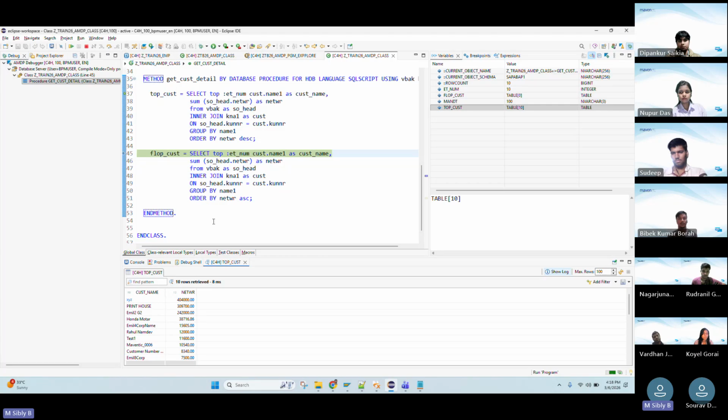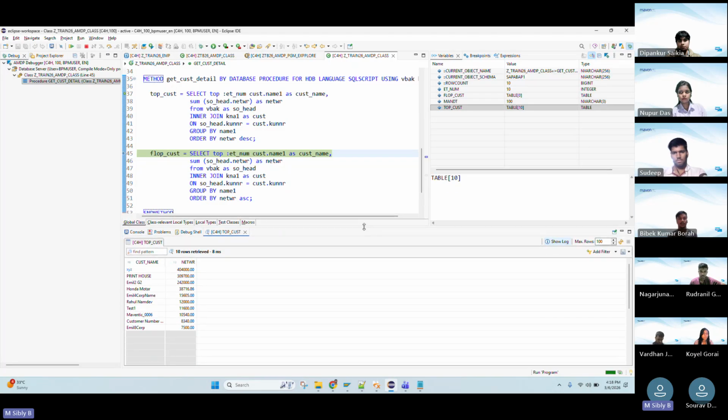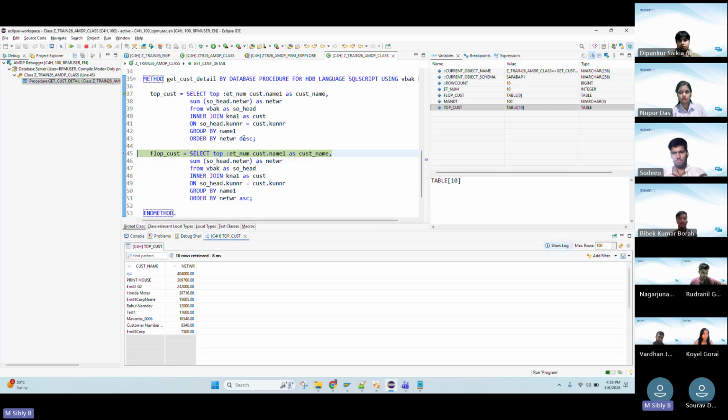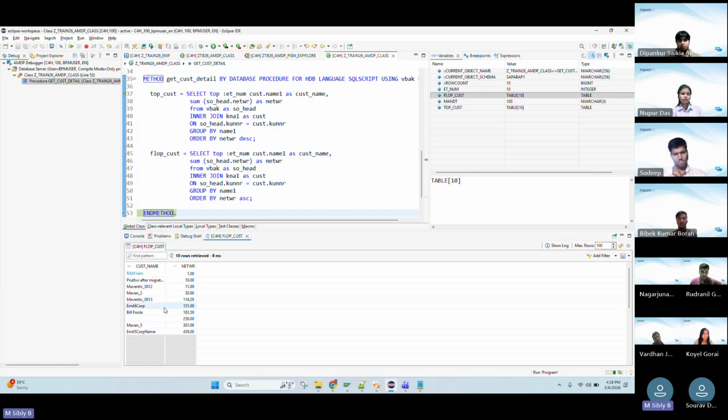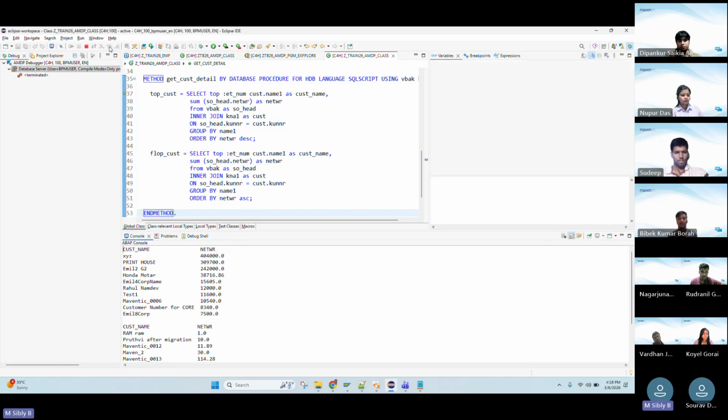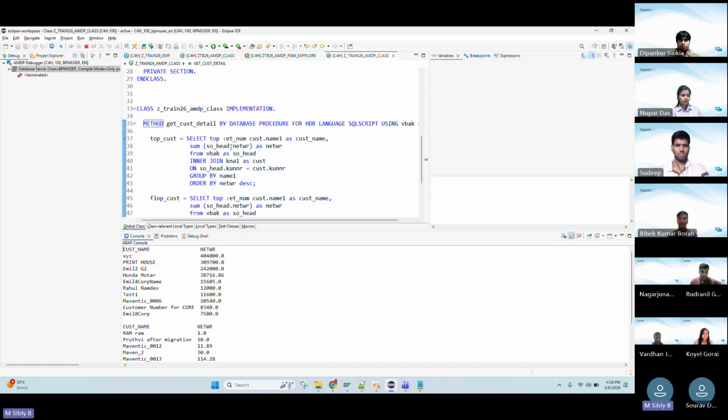Here it is in decreasing order, having the top customer values, top sales order values. Just use the descending order. Okay, and if we check the flop customer, because the debugger is at line 45, not executed, and just clicking F6, then if we check the flop customer, that's also assigned. Then executing. Okay, then in the console you can see this program is also executed.